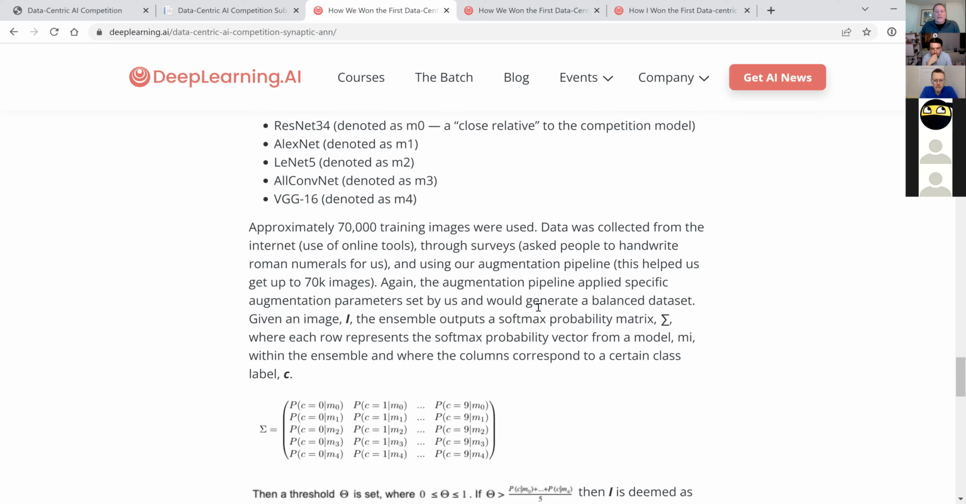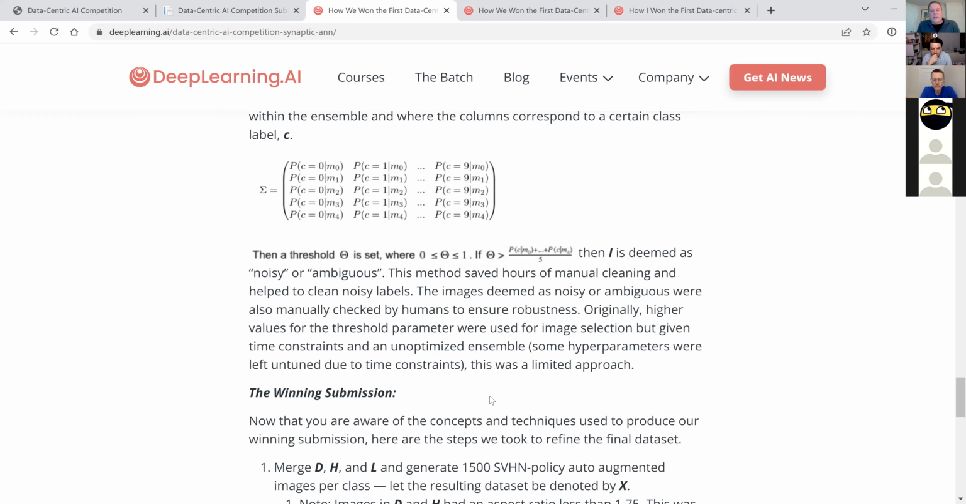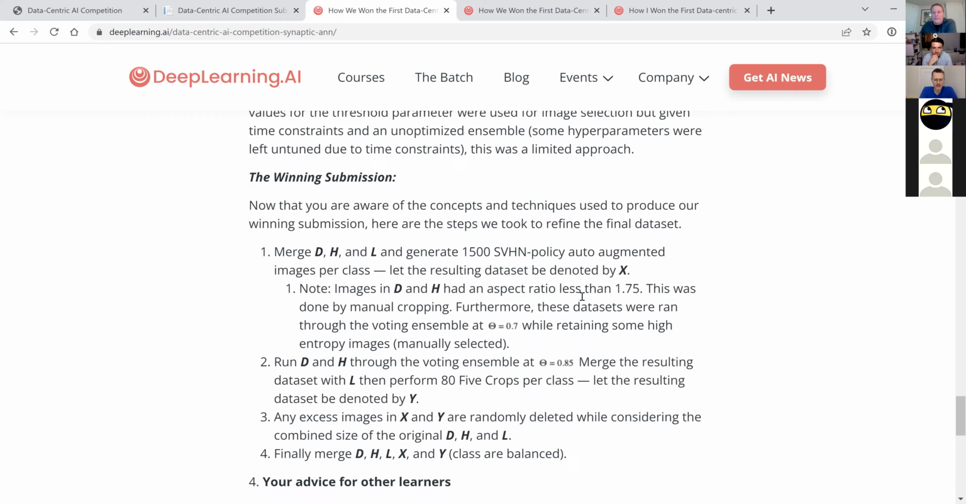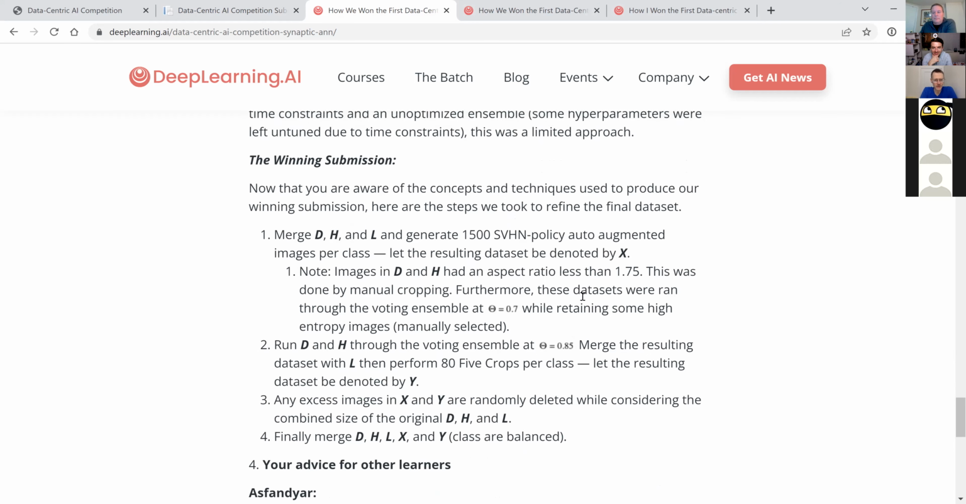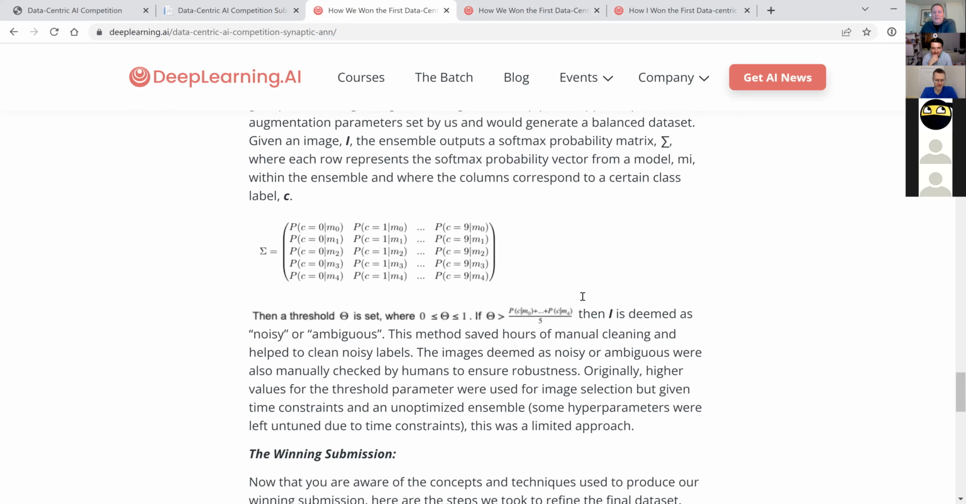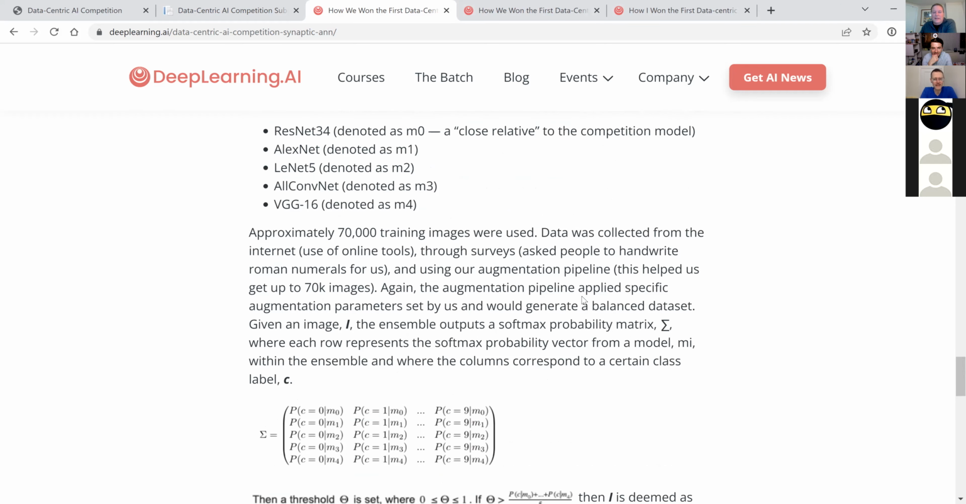And then they did another very interesting thing, which is they used what they called a threshold to determine, based on the probabilities that all those models came up with. They talk about how they determine if it's noisy or ambiguous. It's a way of doing manual cleaning and getting rid of bad labels, noisy labels, and that saved them a lot of time and really helped them reduce their data down from a lot. I'd say that's very much within the spirit of the competition. Like eventually, at the end of the day, you're just looking for images to feed back into the original unchanged model, right?